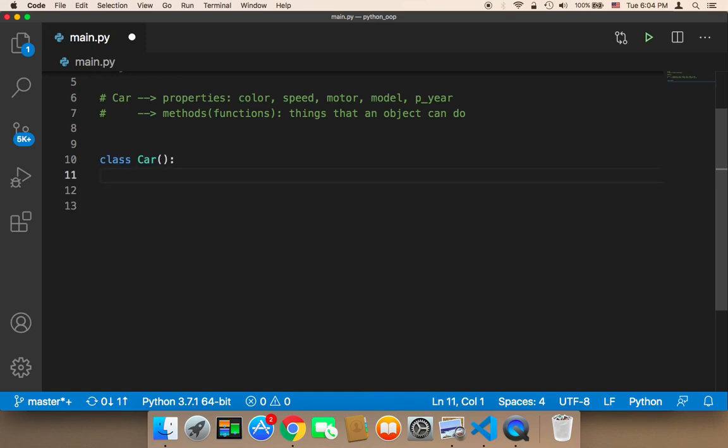But of course, as I told you, a class or an object must have properties. So in order to create properties for a class, we need to create what is called a constructor. What is a constructor? A constructor is just a function or method that gets called initially whenever we create a new object of that class. The constructor gets called automatically.